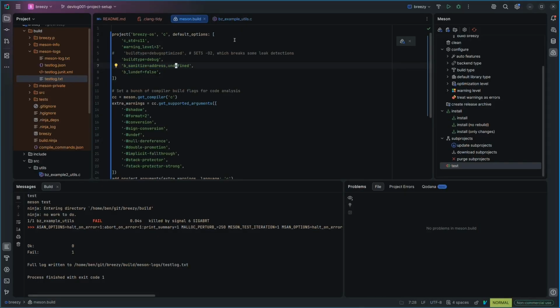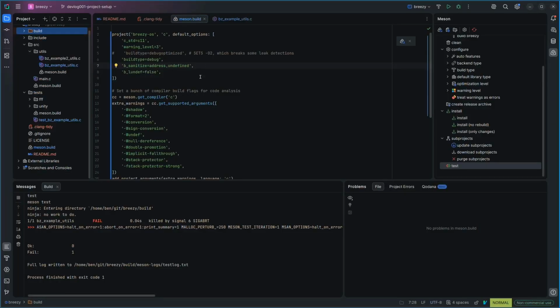I did have Valgrind on here as well that ran against the tests, but it was conflicting with the sanitizers. We could have created separate build directories, one for the sanitizers and one for Valgrind, but I figured I'll just keep sanitizers as part of the build and use Valgrind if I need it for troubleshooting. So more of a manual tool than an automatic one.